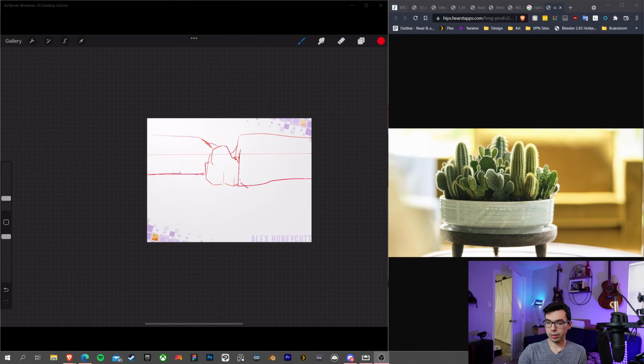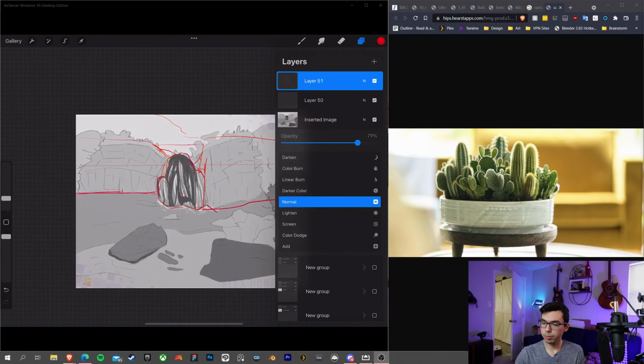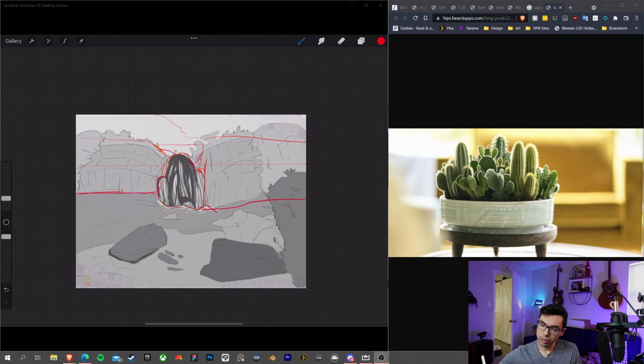Maybe we've got just some cloud. And now what else is here? We've got, I believe these are bushes. And this is a rock. And this is a shoreline.